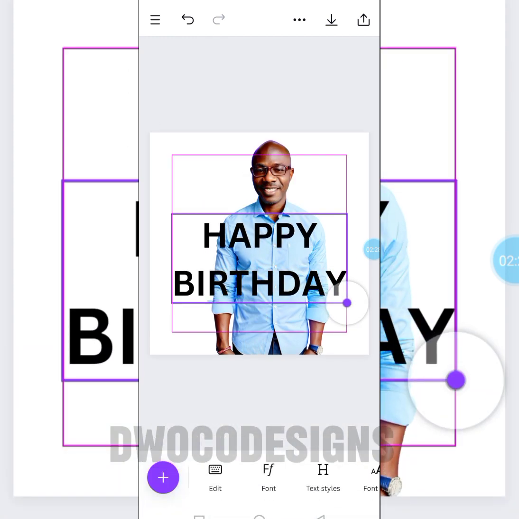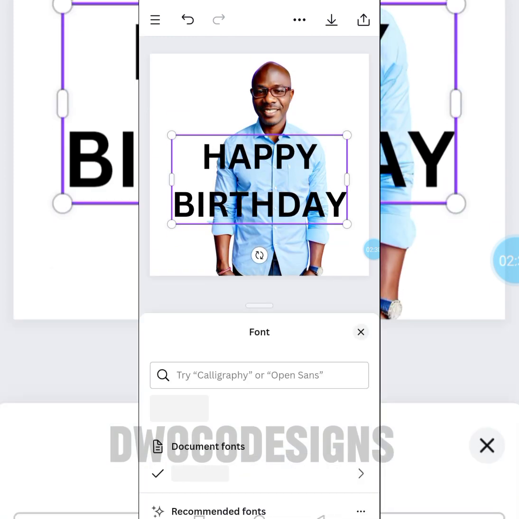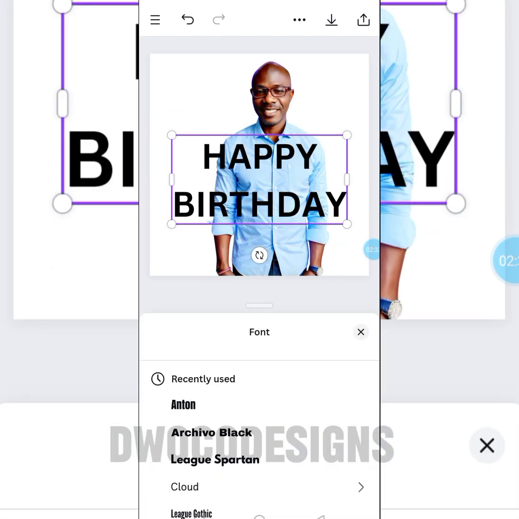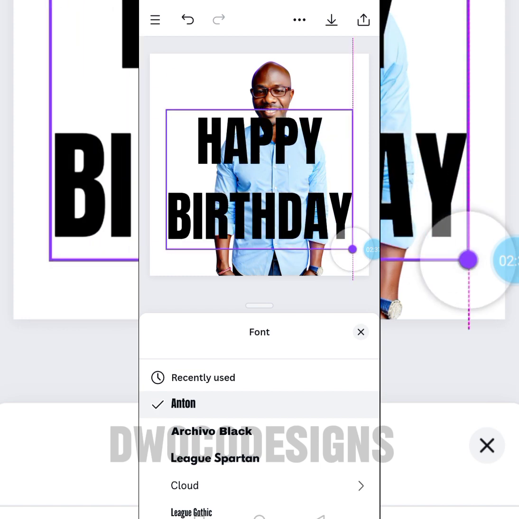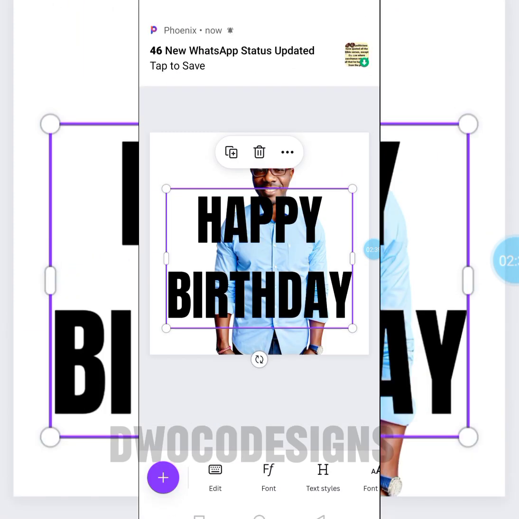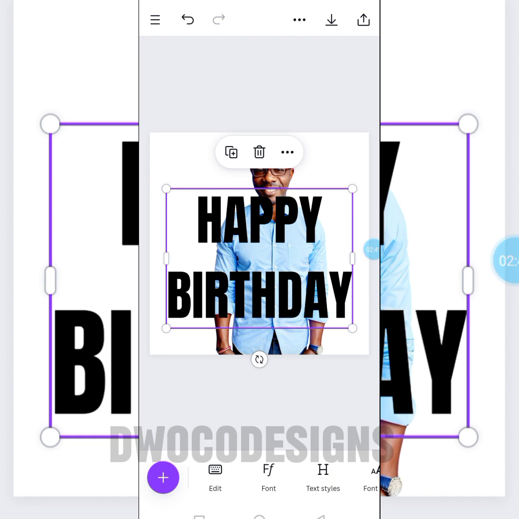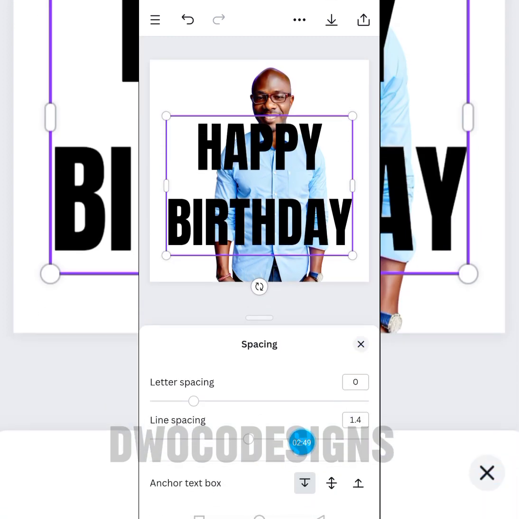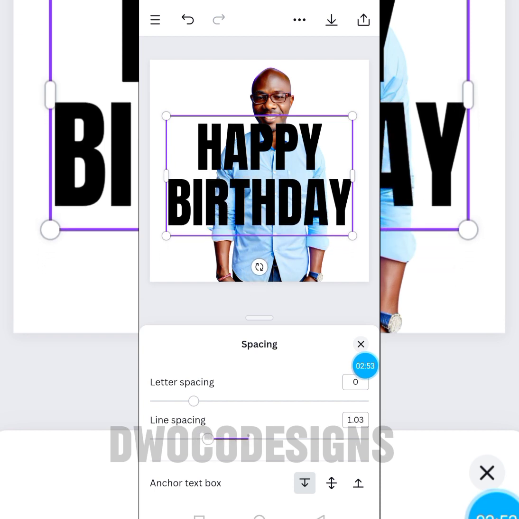Now I'm going to make it a bit big, go to fonts and I'll change this one now to Anton. I like using Anton, especially for this particular design. So that's the Anton font. If you tap it, you're going to see a pink background right around it. Come to spacing, click on spacing and then line spacing. It reduces a bit, something like that.